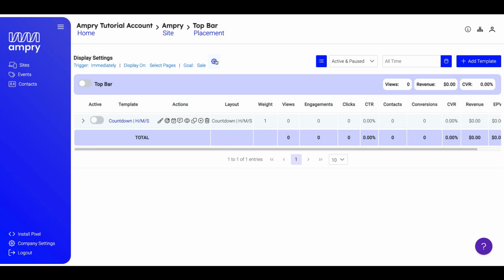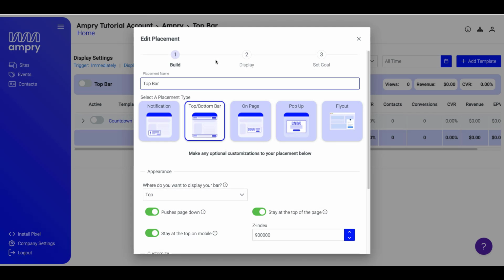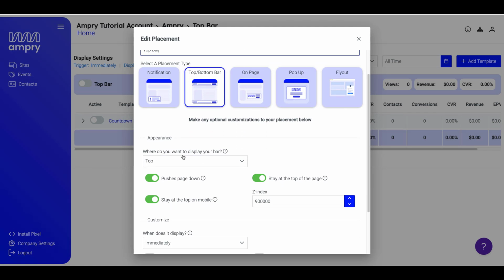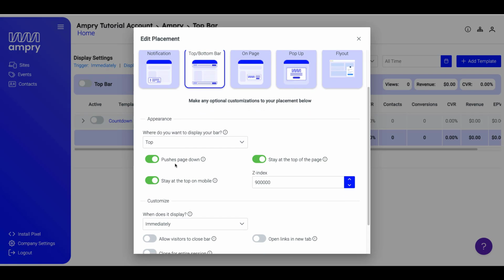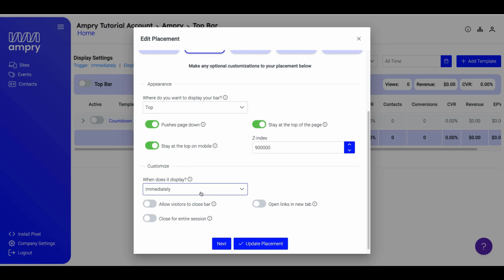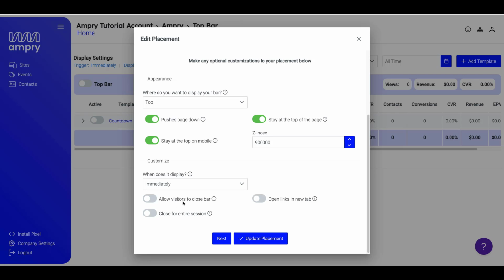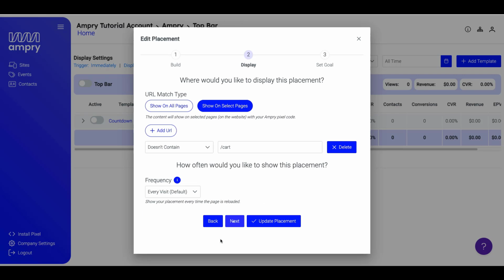And then I'm also going to click the settings just to make sure everything looks how we want it to. So we have here that it is a bar. We want it to display at the top of the screen. You can also have it display at the bottom if that makes more sense for your website. We do want to select pushes page down. That way the top bar will sit on top of any other content you have on the site. We also want it to stay at the top of the page, so if a user is scrolling down, then the bar doesn't show anymore. Same with the mobile. We want it to display immediately, and we don't want to allow visitors to close the bar. So I'm going to go click next here.